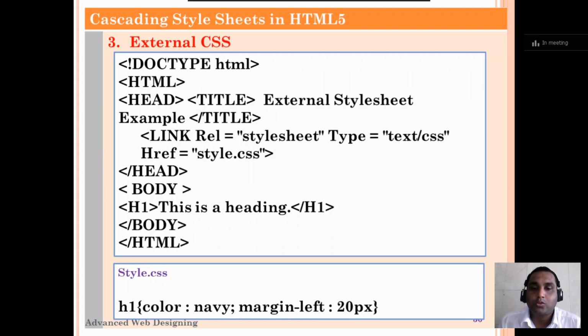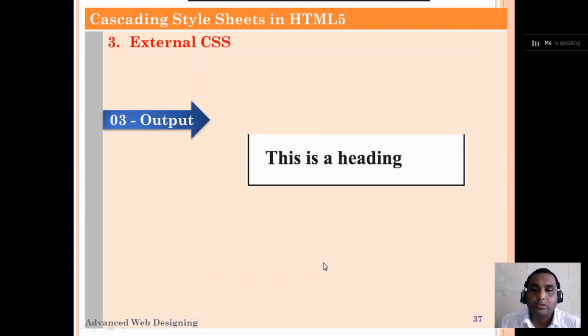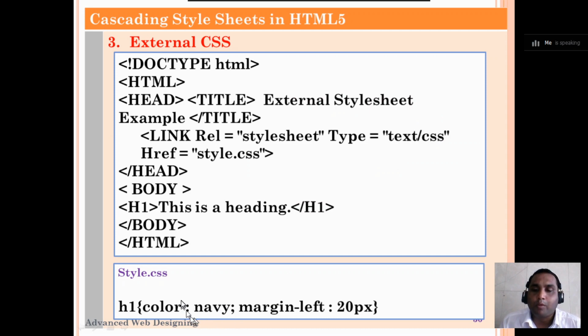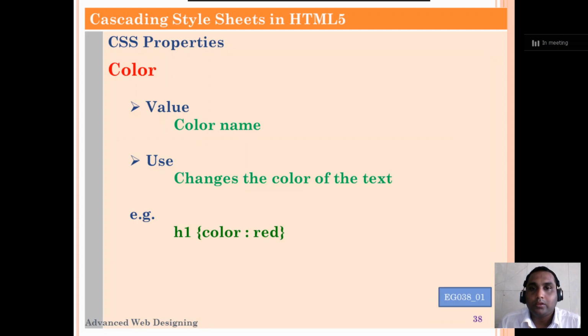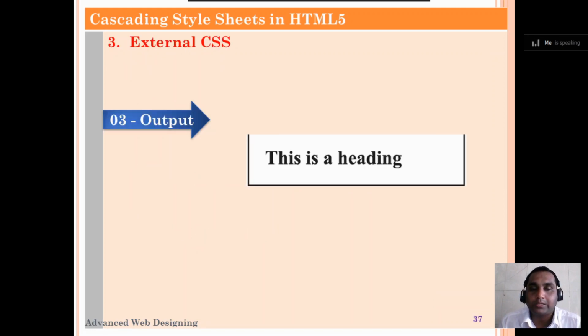Okay, the output of this code will be something like this. Color equal navy, margin left 20px. So this will be in a navy blue color with 20 pixels. Different properties and values I'll be explaining to you. But right now we are only understanding what is inline, internal and external. Properties we will understand later. Further we have all the properties.